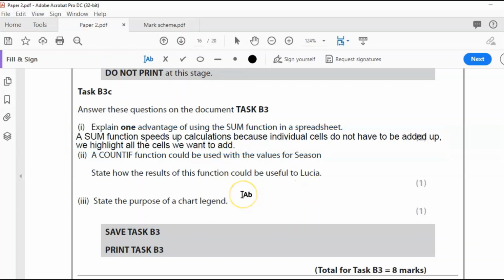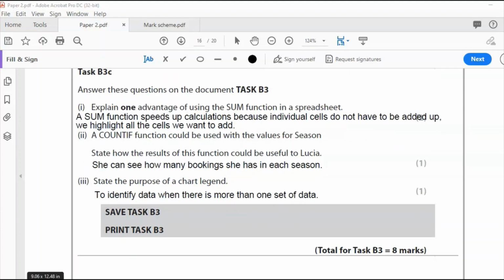2. A COUNTIF function could be used with the values for season. State how the results of this function could be useful to Lucia. It's useful to Lucia because with COUNTIF she can see how many bookings she has in each season. 3. State the purpose of a chart legend. A chart legend is to identify data when there is more than one set of data. So that completes the spreadsheet question, and that is 8 marks for B3. If we add that to what we got for B2, which was 22, we're now up to 30 marks. So that's easily well over half of section B.